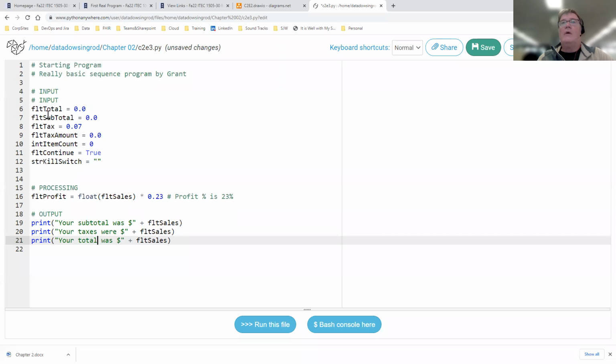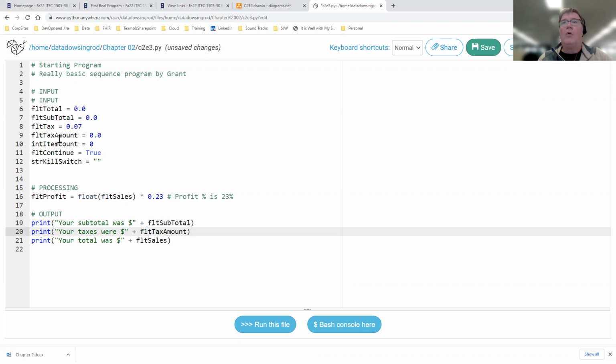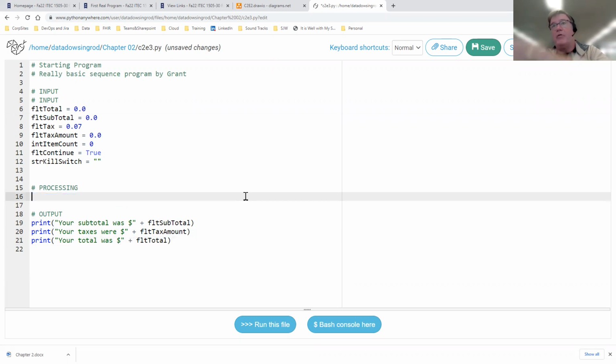All right, so can we interpret what's going on here? Well, it looks like subtotal is probably going to be this one. Tax amount is probably going to be this one. And your total is likely going to be this one. Okay, processing, we don't have anything yet, so let's just get rid of the processing. Yeah, there's a flat tax. Good. All right, so I'm going to run and let it go through its magic here.